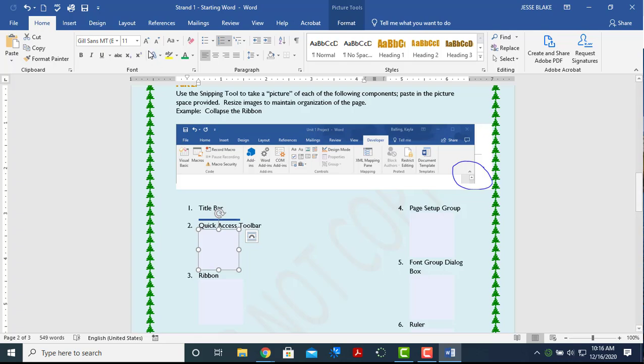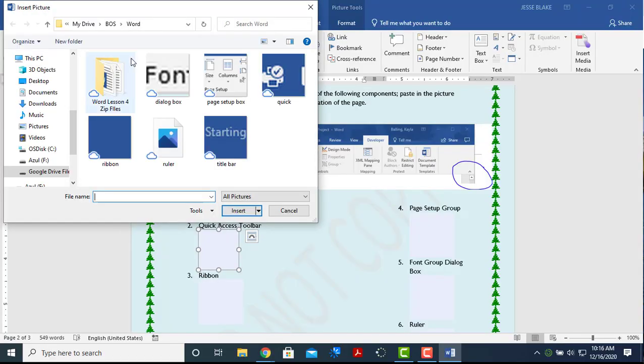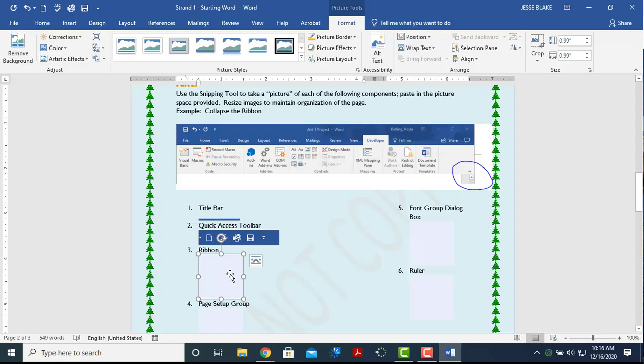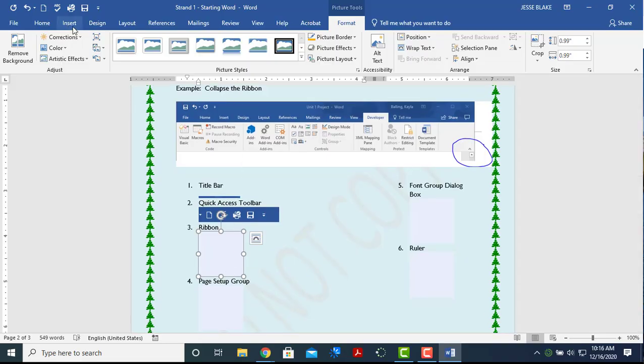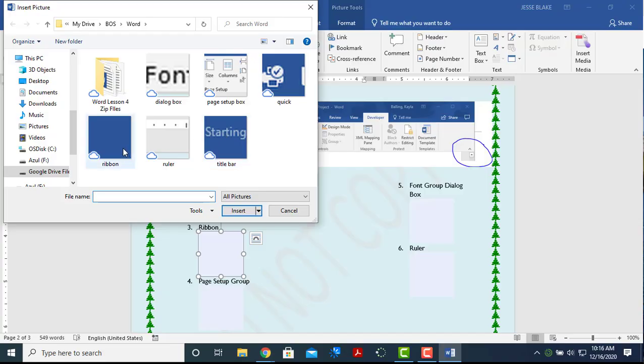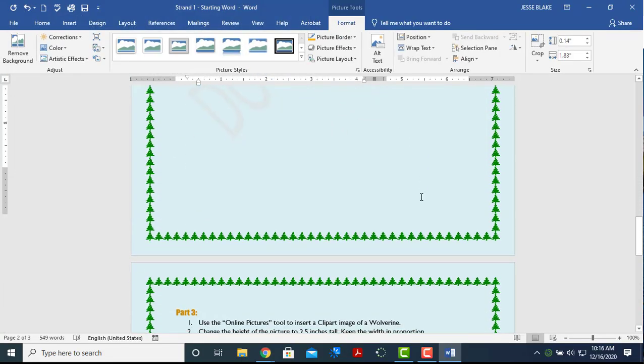If it doesn't prompt you, then we're going to go to the insert ribbon, and we're going to hit picture, and then you're going to go and find your folder. And then this one's going to be the quick access. So right there, I'm going to go ahead and insert it right there in that spot. So again, I will click on ribbon, go to insert, then I'll go to picture, and then I'll grab the next one, the ribbon right there. So just go ahead and add all those in. For time's sake, I'm going to move us along.